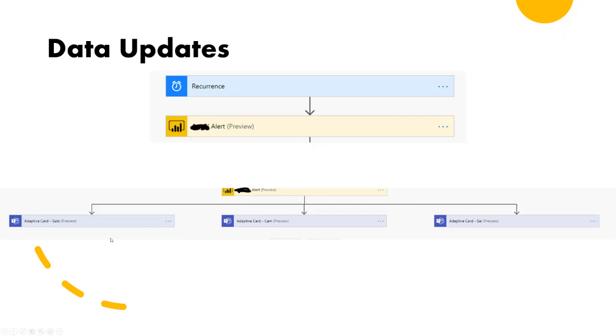Adaptive cards are super fun to play with. If you go to, I think it's adaptivecard.io, it's also a Microsoft product, you can play around with adaptive cards, and they're built using, I think, a JSON format. And once you get it into those, you can add different dynamic content that comes from those Power BI alerts.